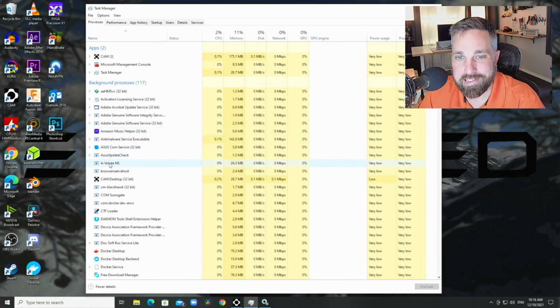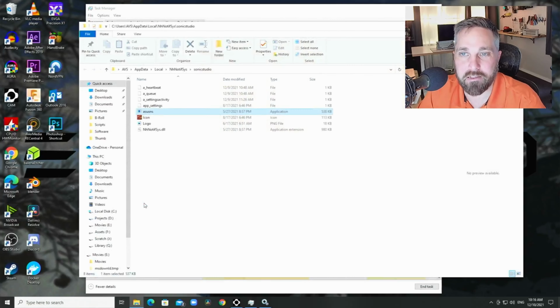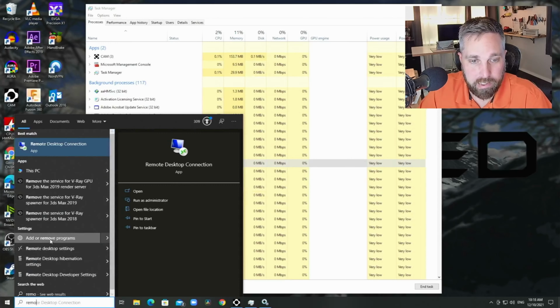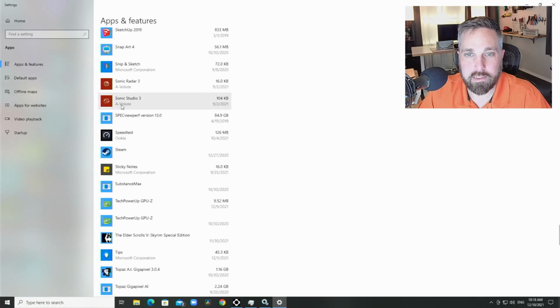However, I see this process here using 24 megabytes of memory. I'm not 100% sure what it is, so a quick way to figure it out is I can right click it and I can open file location, and now I see, okay, this is the Asus Sonic Studio. Again, this is an application I just don't use, so I'm going to launch my add or remove programs. Okay, here it is.